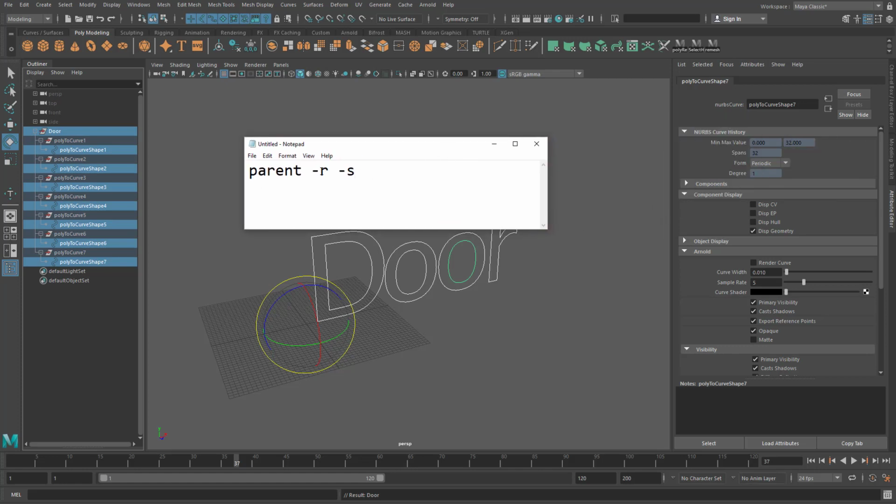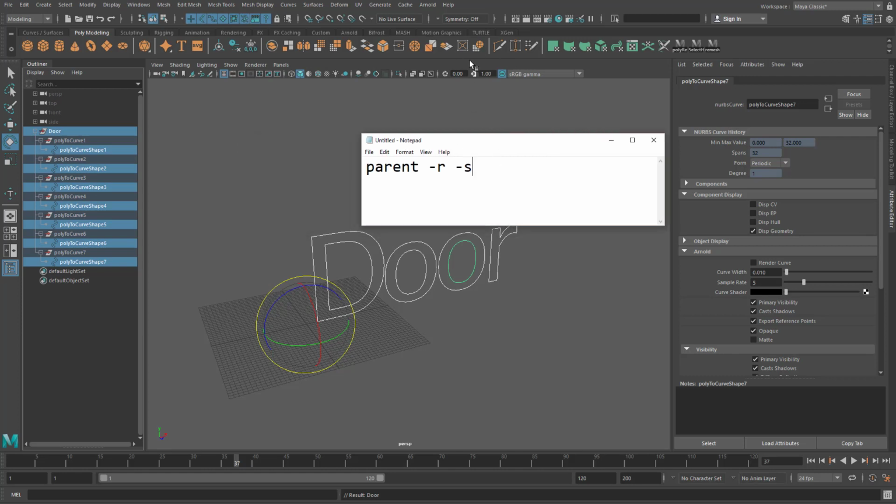Parent -r -s. So this basically is the parent command that you type into the Mel scripting language, and it's going to have different tags associated. It's going to be relative and shape node. So you're going to parent everything to a relative node, which is going to be this first group, and it's also going to be attached by the shape nodes. So where you can find this is pretty easy.